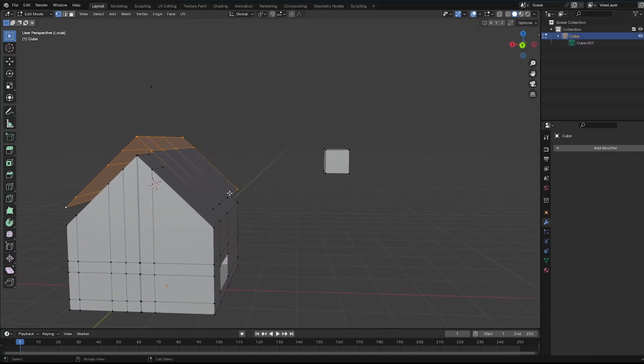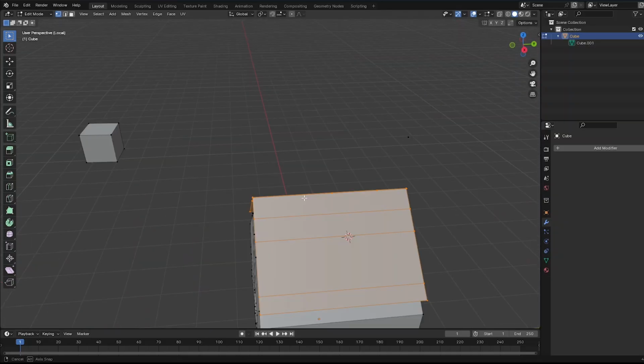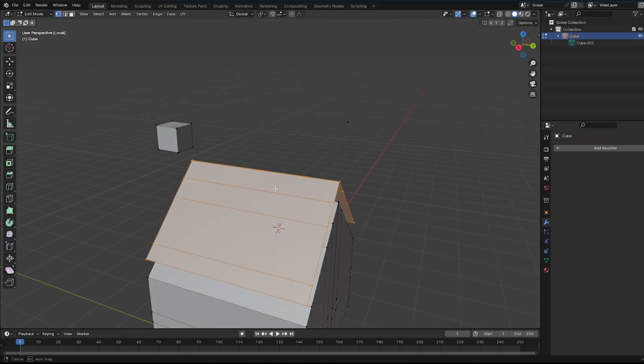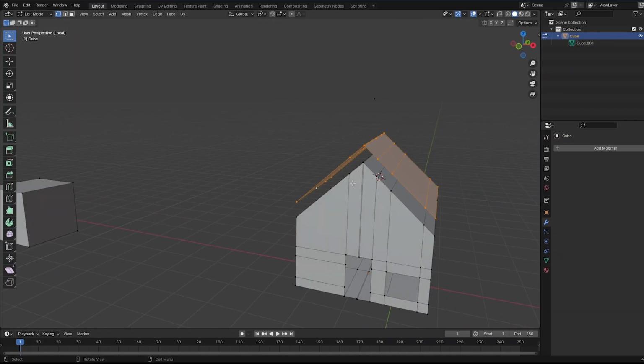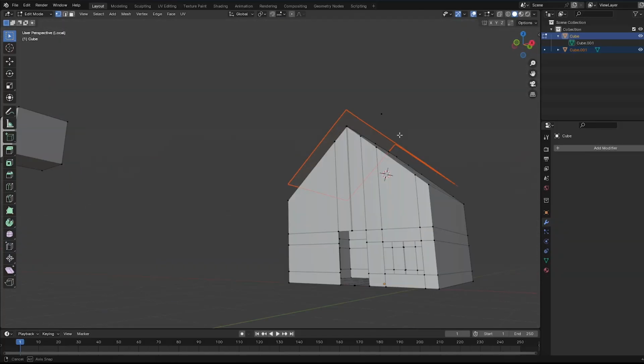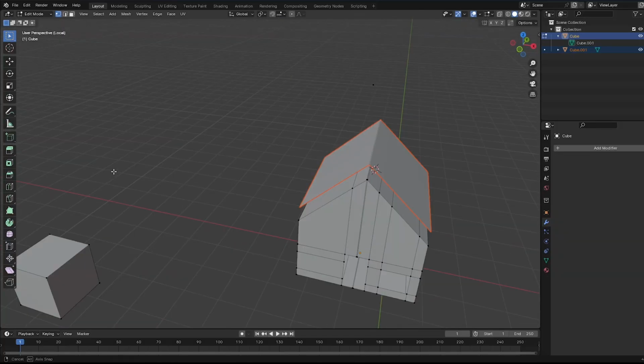Only select the top part, which I'm going to use by panning. There we go. Now we can see the top part has been selected. Now I'm going to press P to separate the whole thing. When you press P, this option will appear and I want to use it as a selection. Now you can see the whole thing has turned into another object.